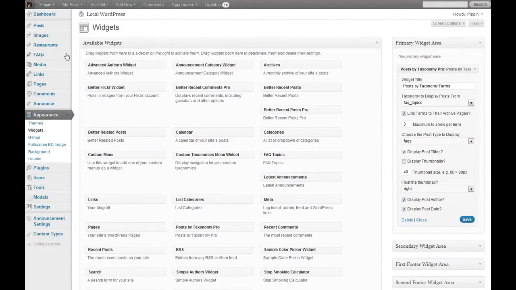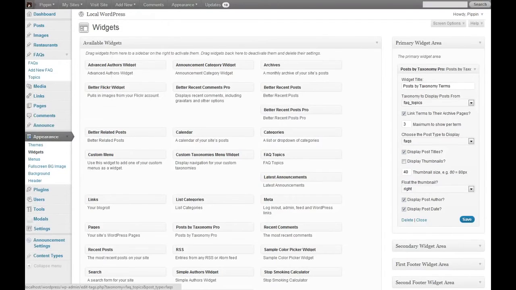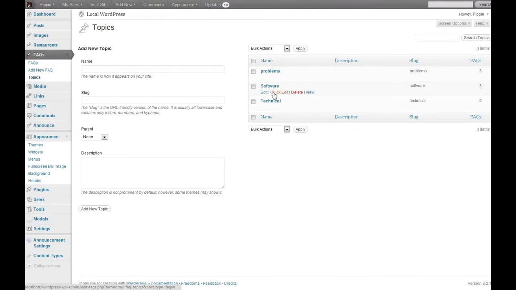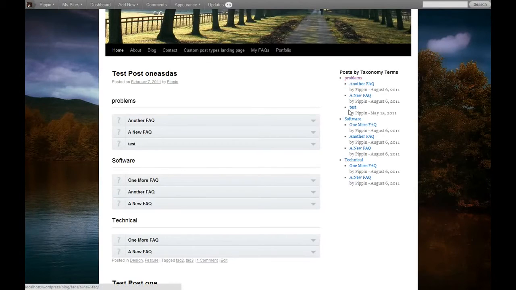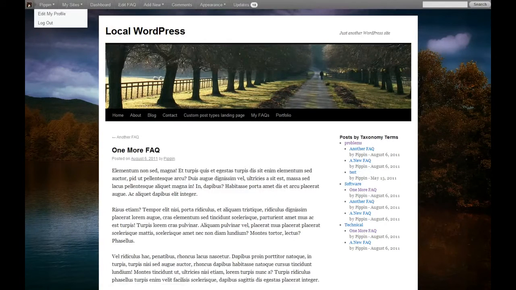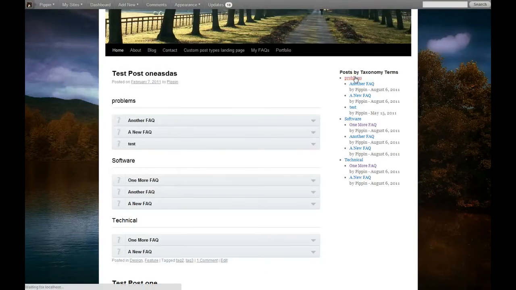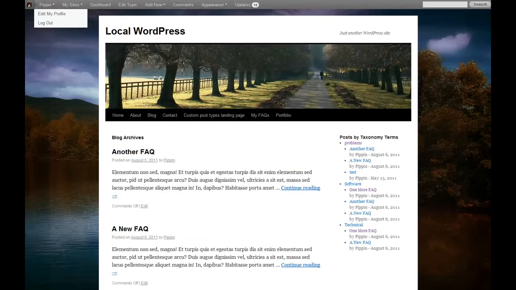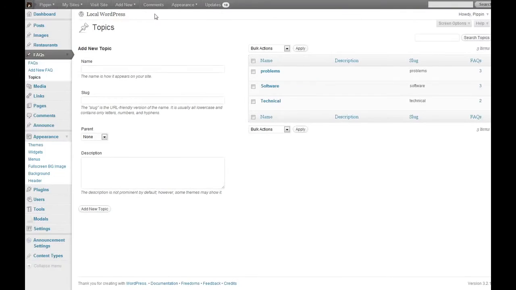And if I show you them over here, here they are. You can see the 3 right there. And now we can see those 3 topics and the FAQs inside of each one of them. You notice that each item is linked to its page, and each term is linked to its archive page. Okay, let me show you one more.